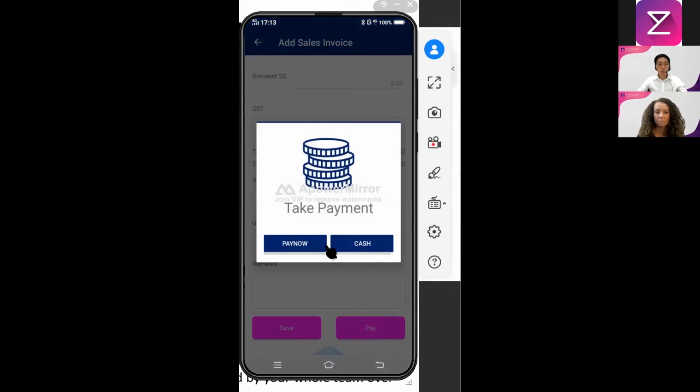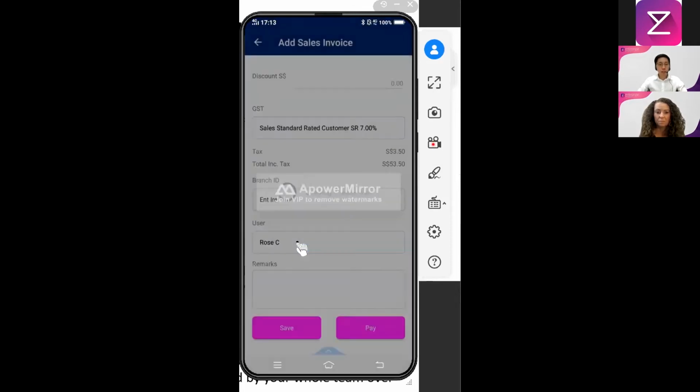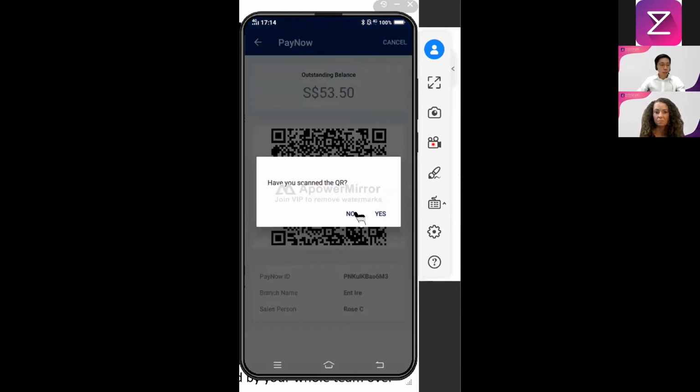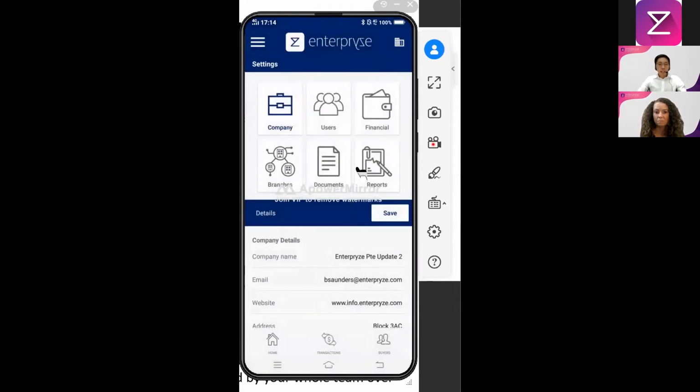And when I click pay, it will prompt me whether I want to take it as a pay now QR code payment or a cash payment. So if I click on pay now, it will immediately generate for me a dynamic QR code. And this dynamic QR code is tagged to this invoice number and tagged to this specific amount, $53.50, which means that when the customer scans this QR code, they will not make a mistake to pay the wrong person, to pay the wrong amount. For example, a missing zero or an additional decimal point. So here, once the customer scans, it will have a green tick, and then it will close this application altogether.